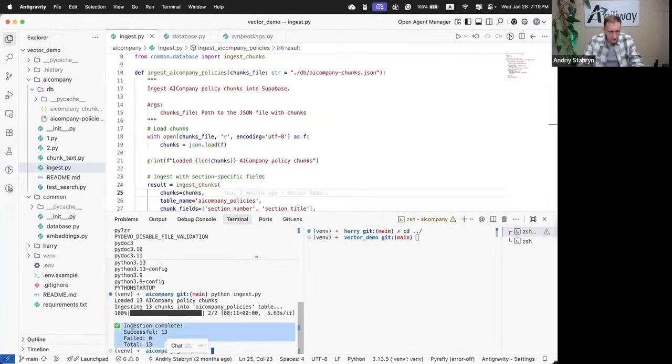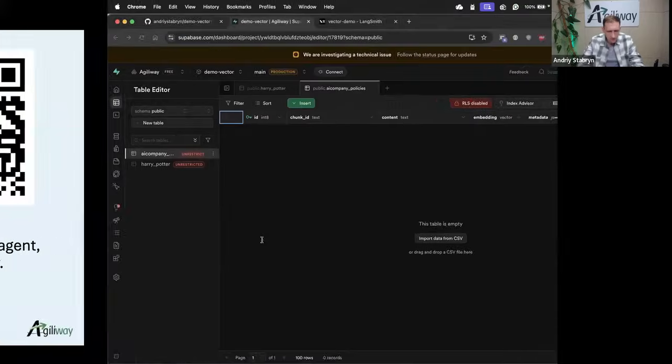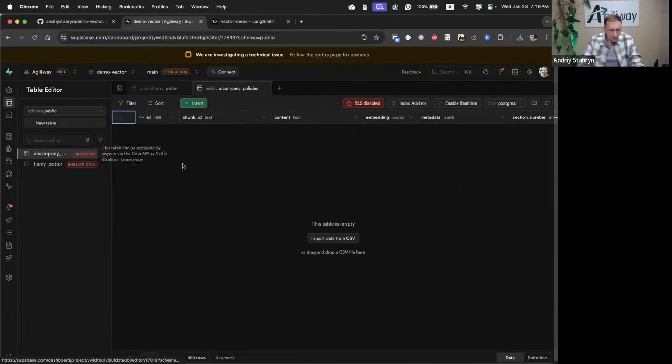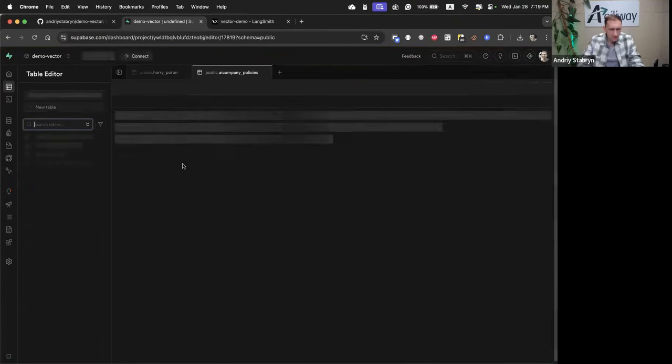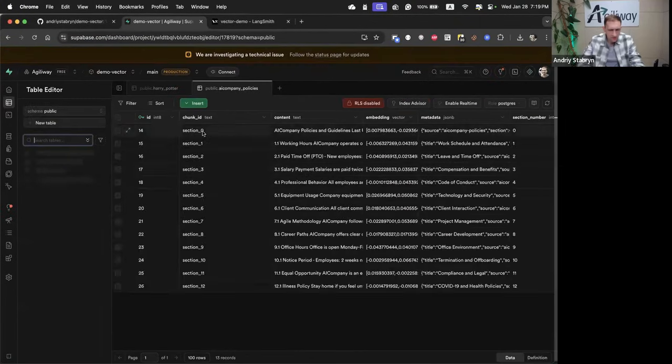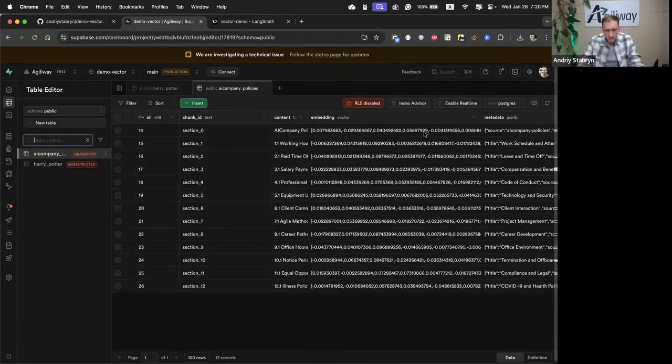So we successfully imported 13 chunks. Here is a database, so we can see how it looks. Section 0, 1, 2, 3, and here is embeddings. As I told you previously, this is like a long list of some numbers.